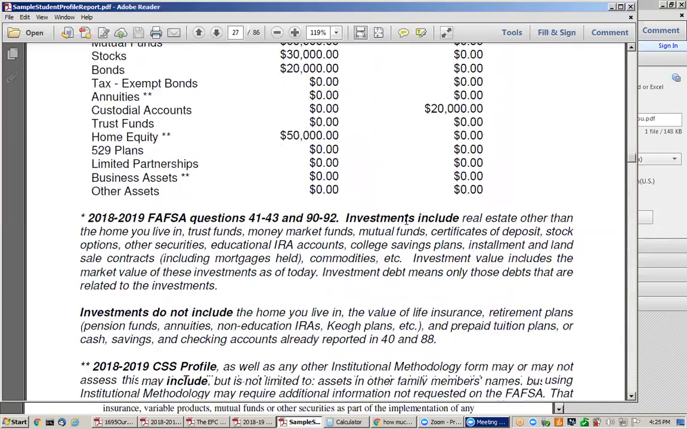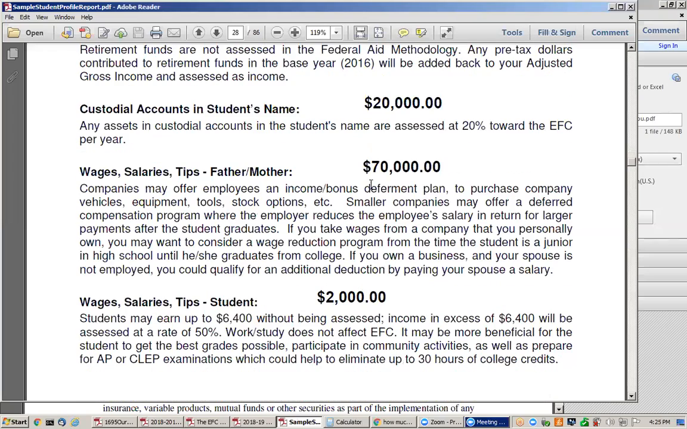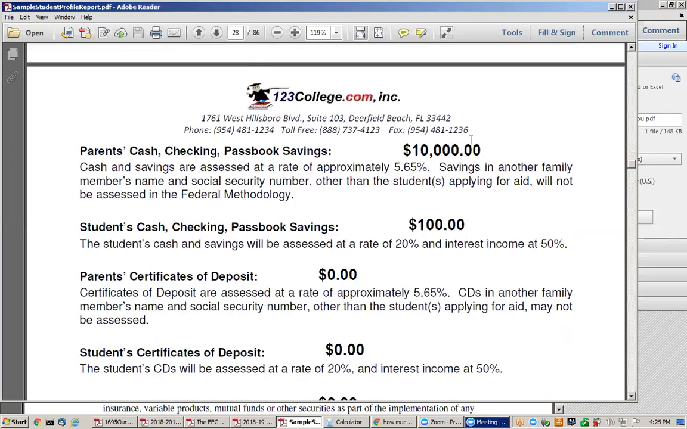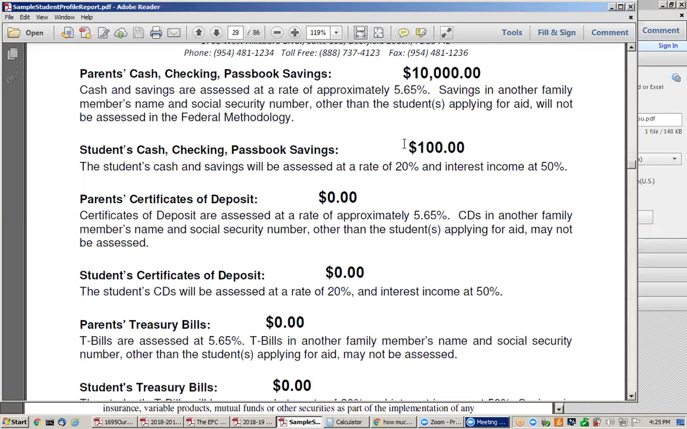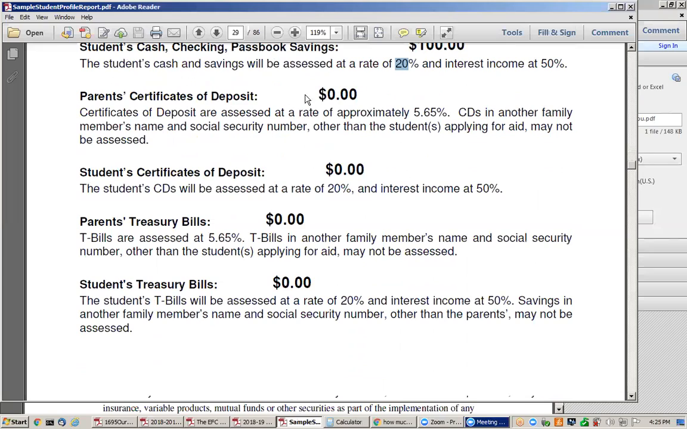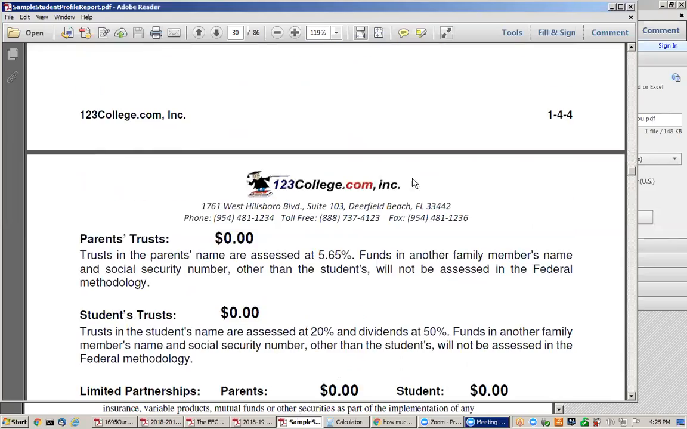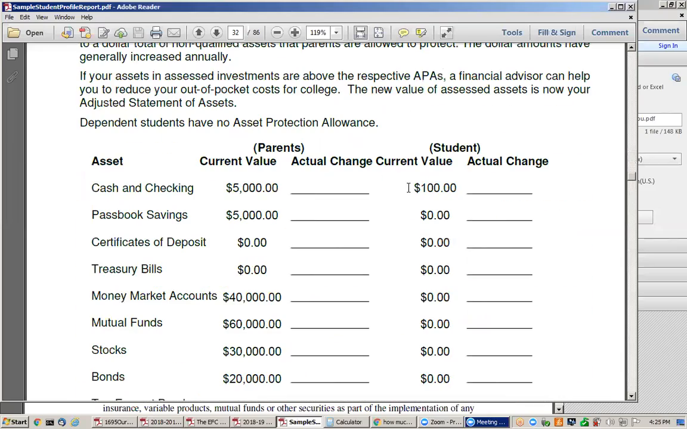I'm not going to go through chapter 4 right now, just because, guess what? Students are assessed at 20%. Yes, I just went over that with you. Parents' and students' cash, checking and savings, 20%. Yes, we know that already. CDs, if they have them, 5.65%. I'm not going to go through the section with you. We'll go through that on a case by case basis.